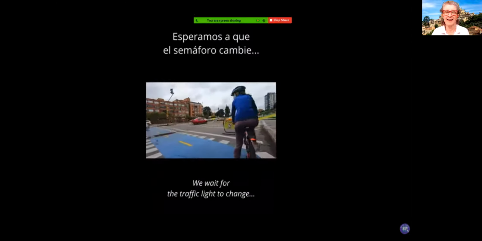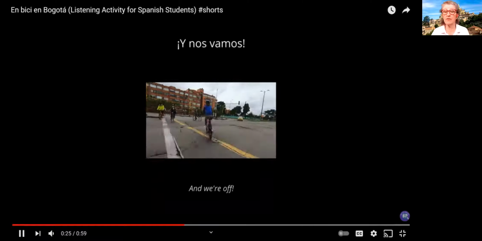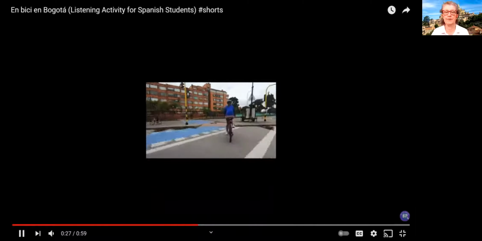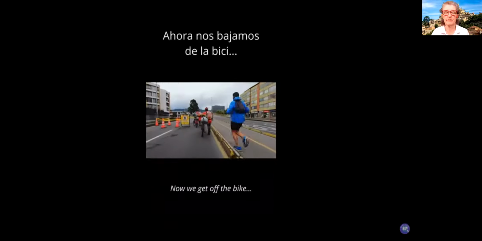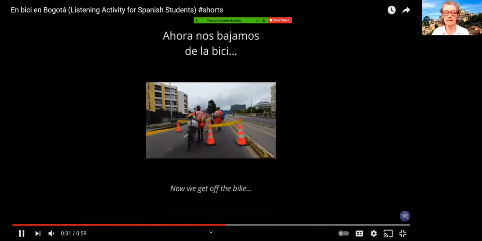Esperamos a que el semáforo cambie y esperamos, we're waiting. Vamos. Y nos vamos, we take off. Ahora nos bajamos de la bici. And we get off the bike.